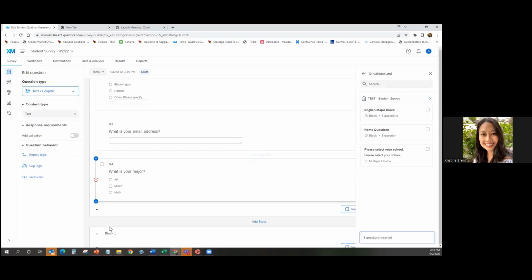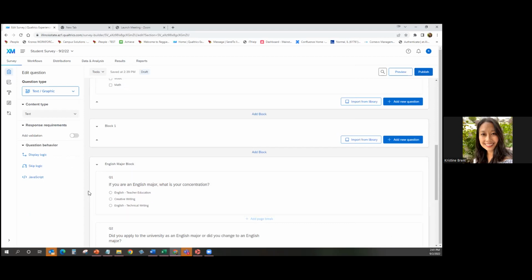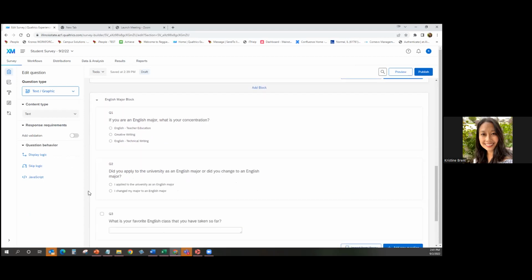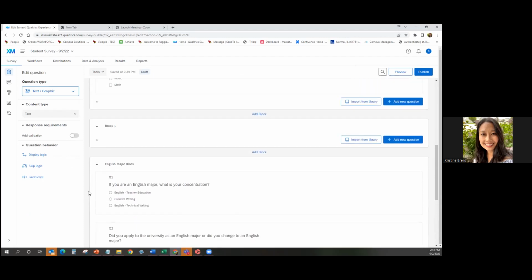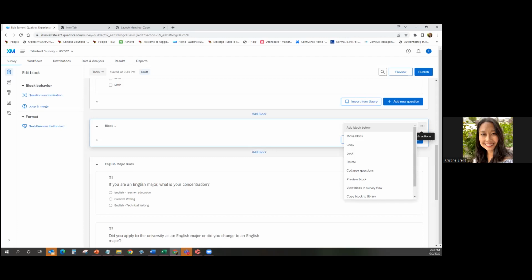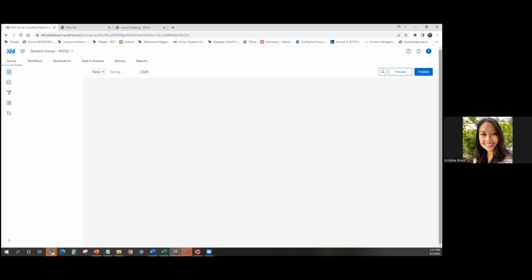Now, if I scroll down a little bit, here is that block of questions I showed you at the beginning of the training, with the 3 questions I asked my theoretical English major students. That way I didn't have to type in those 3 questions over and over. You can always delete blocks by clicking on these three dots and then clicking delete. Qualtrics will ask, are you sure? So you say yes, please delete it.